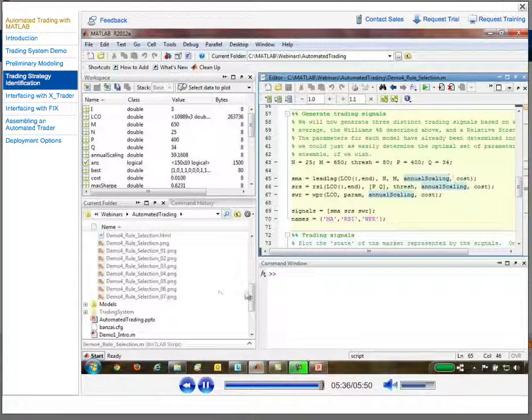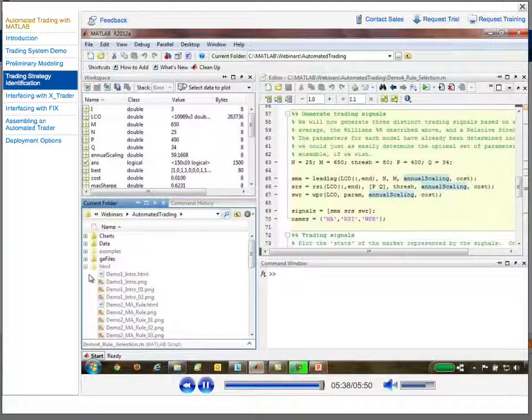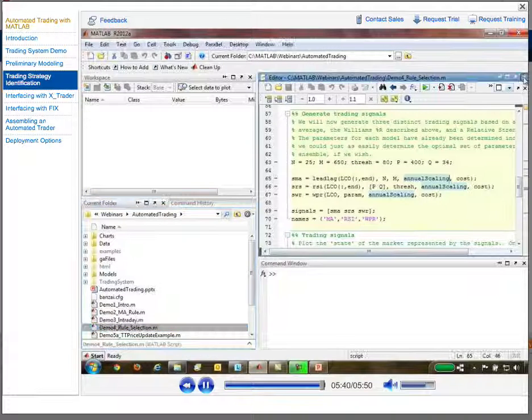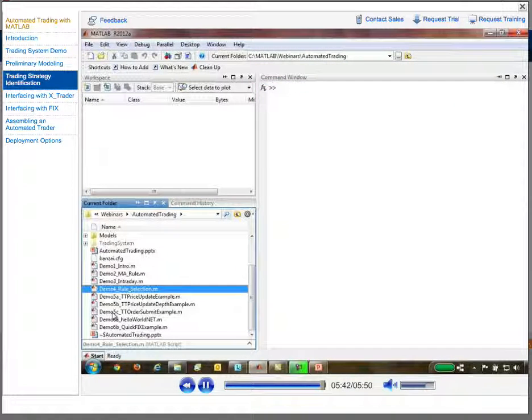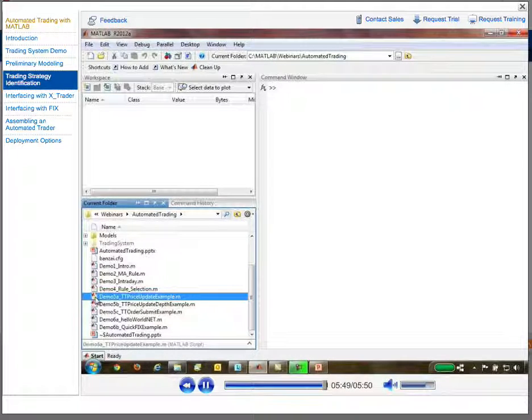Now the next thing I'd like to do, go ahead and clean up. So the next thing I'd like to do is actually open up an example of how you can pull prices from XTrader, so you can get live price information directly into MATLAB.